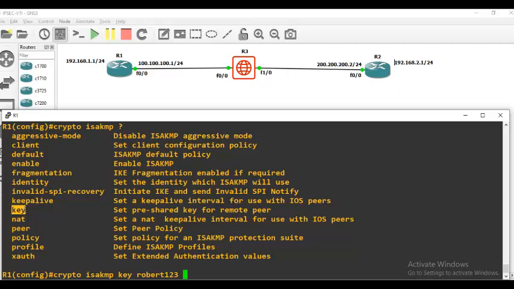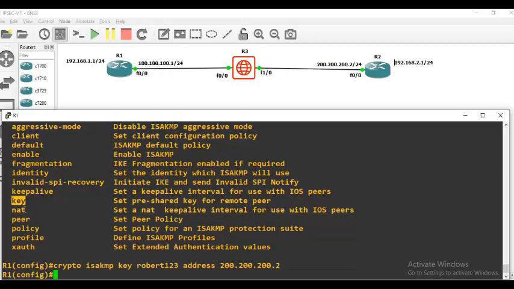Now, with whom do I need to check this password? So I say address. If I don't know who, then I'll say any. But I know very well with whom. It is 200.2. This is the public address. Why not the tunnel address? The tunnel address is not routable on the internet. You need to go and negotiate using the internet reachability, isn't it? Okay, yes.